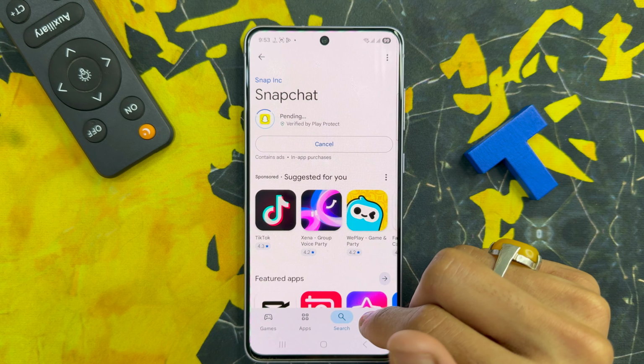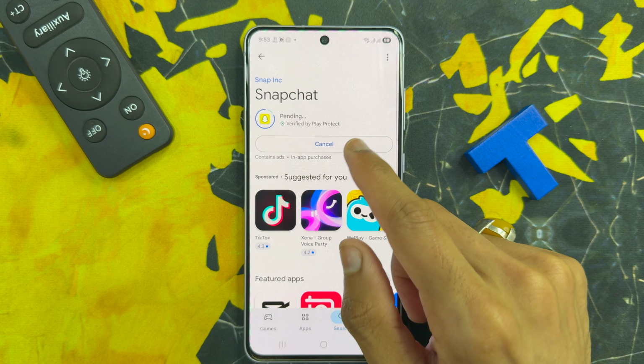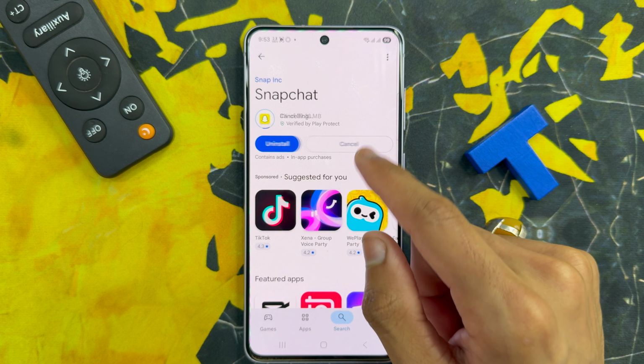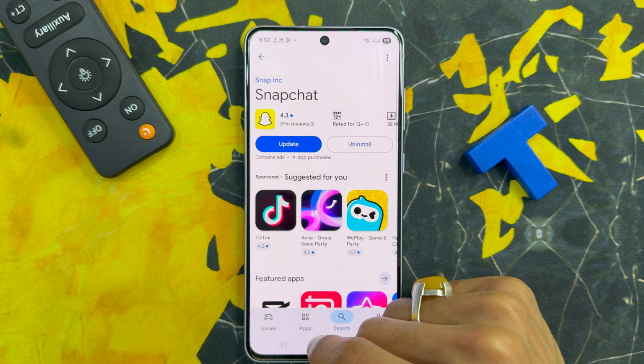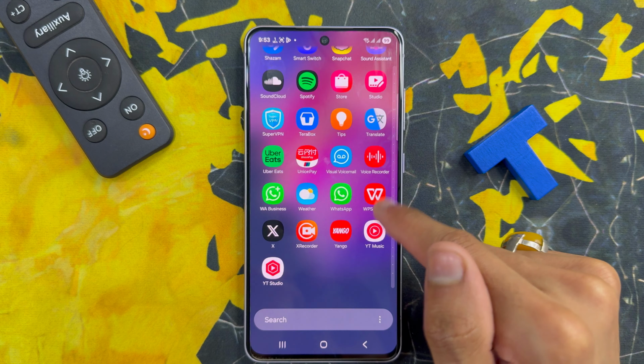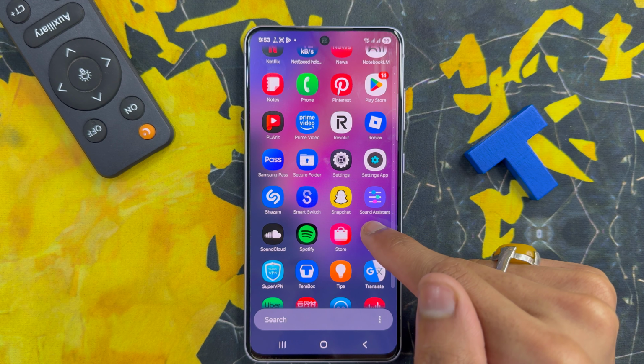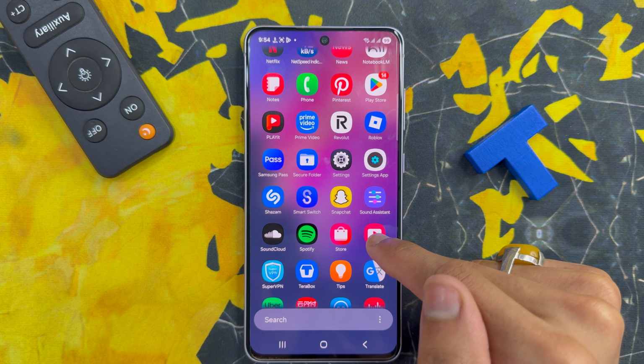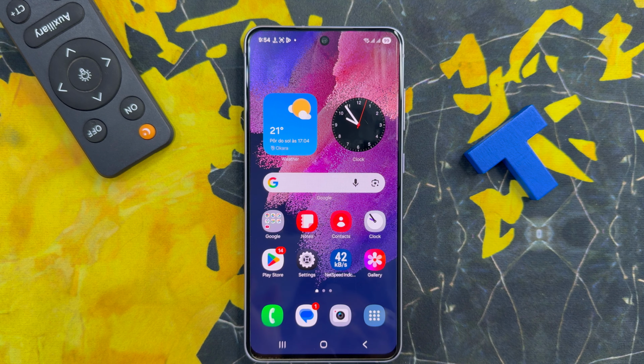Click on install. You will see your Snapchat app is installed according to your internet connection. After installing Snapchat app, you will see the app is showing on your home app screen and app library. After the process, go back to home screen. So that's how you can install Snapchat app on Samsung Galaxy A57.